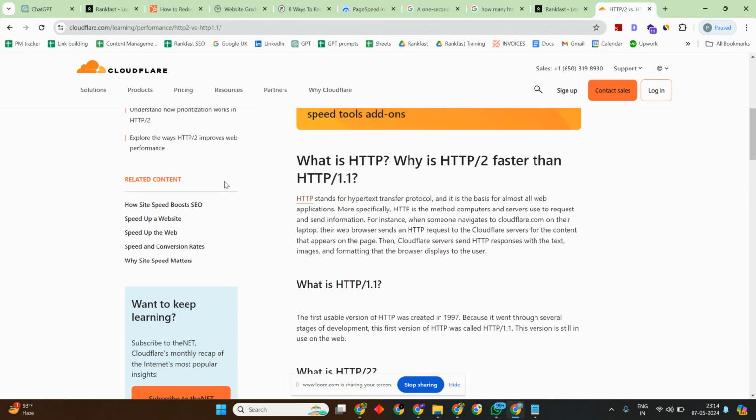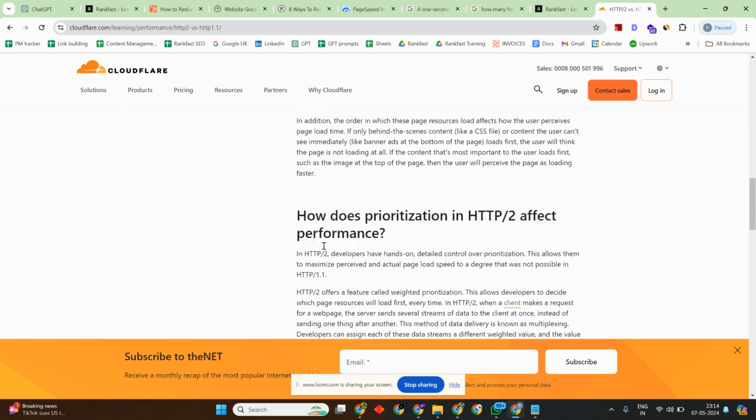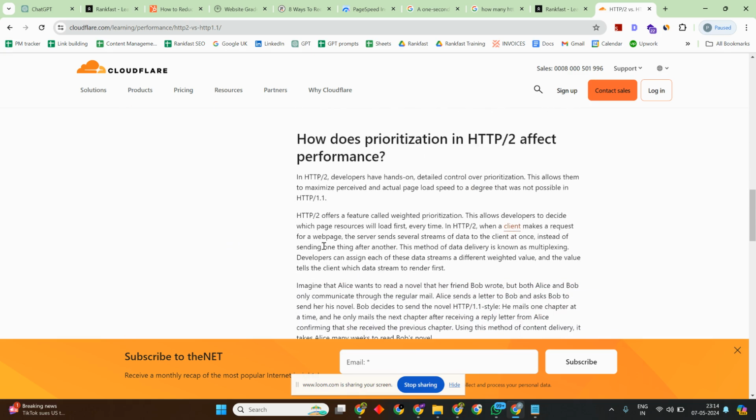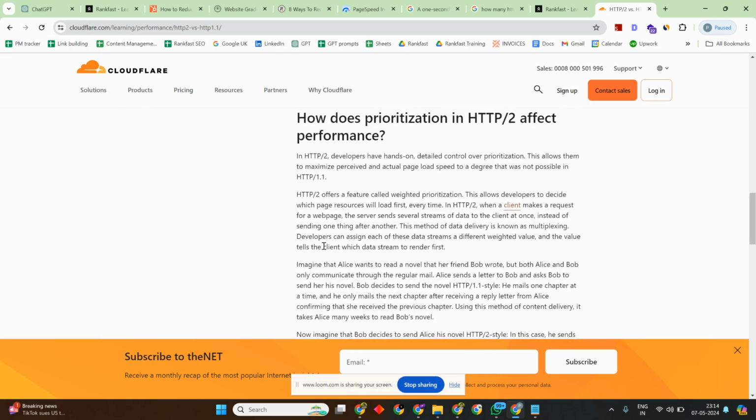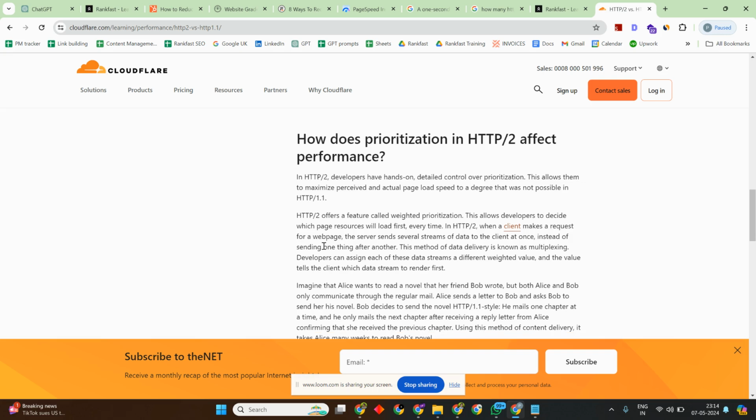HTTP 1 is basically the first version of requests being handled between computers and servers. It's basically the method computers and servers used to request and send information. As you can see, this blog is from Cloudflare, so there's no doubt on the reputation.